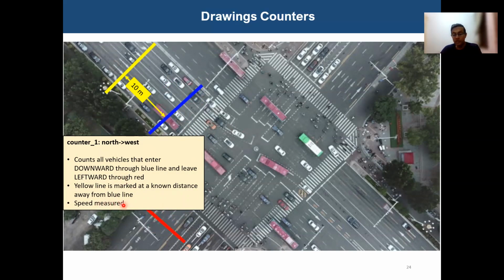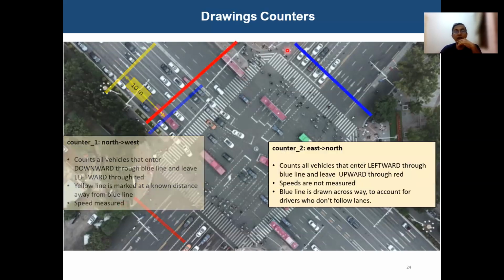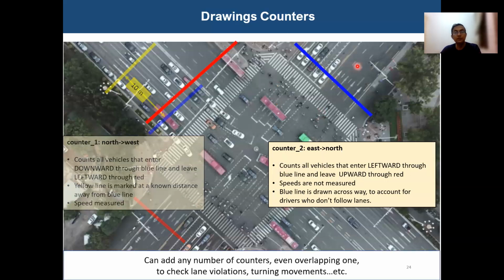And speed is also measured. There's another line over here, another blue one, and it says counts all vehicles that enter leftward through the blue line and leave upward through the red line. So maybe a vehicle enters here and then turns like that. So you can draw these lines the way you want and ask the tool to analyze the video.